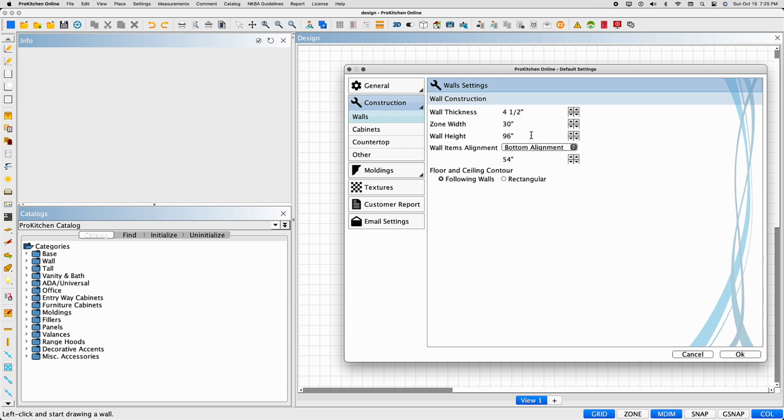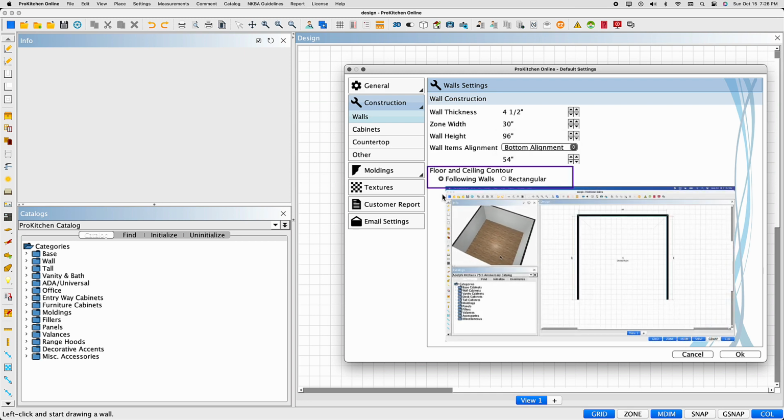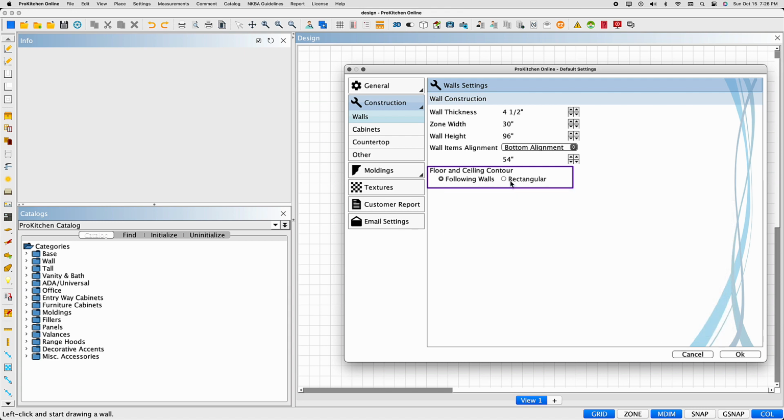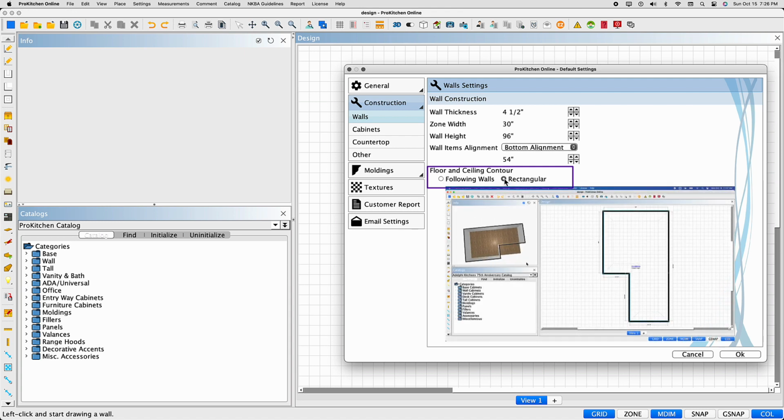Set your wall height to the wall height you use most often. This setting can be overridden in Design Settings or in the attributes on individual walls as well. Wall items alignment determines where your wall items will be placed on the wall. Top alignment refers to how far you want the top of your item to be placed from the ceiling, while bottom alignment refers to how far from the floor you want the bottom of the item to be placed. You can choose to have the floor following the walls or render as a rectangular platform.